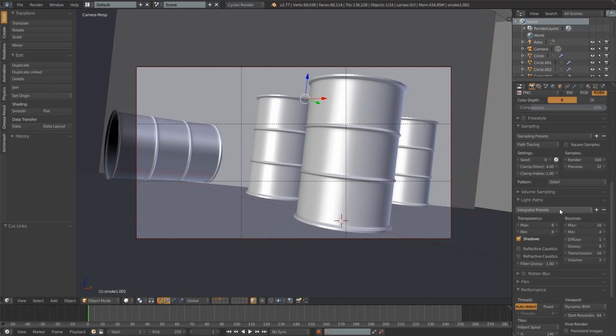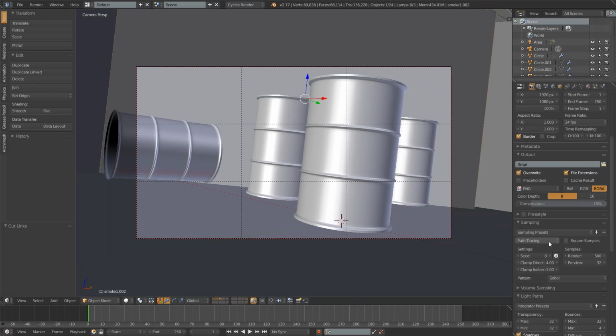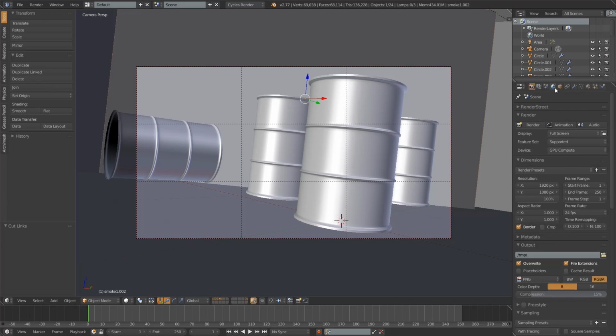Light paths, let's have 32 bounces with transmission and glossy at 16 and 32. Don't need any volume. Transparency at 32 because there's a lot of transparent bounces going on. And I've also got filter glossy at 1. Again, just to help cut down on noise. Tile size wise, I use auto tile size, set to 256 by 256 where possible, though it will adjust it where needed. But if you're not using that mod, just go for 256 by 256, that'll be fine. And we're good to render, I think.